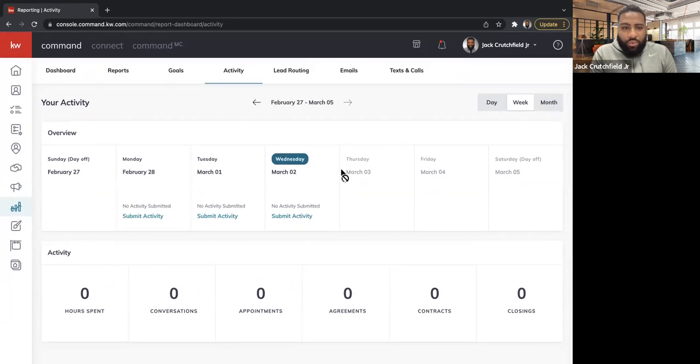Now, for example, it will always show you the week view for the activity tracker. So if there's no activity submitted for the week, it will let you know starting on your first work day. So for this example, this is the week of February 28th, moving into March, and I haven't submitted any activity for Monday. So to do so, I will find Monday's date on the calendar and select submit activity.